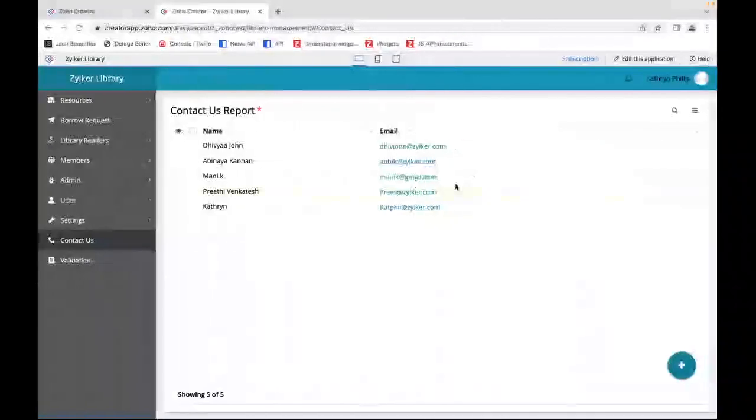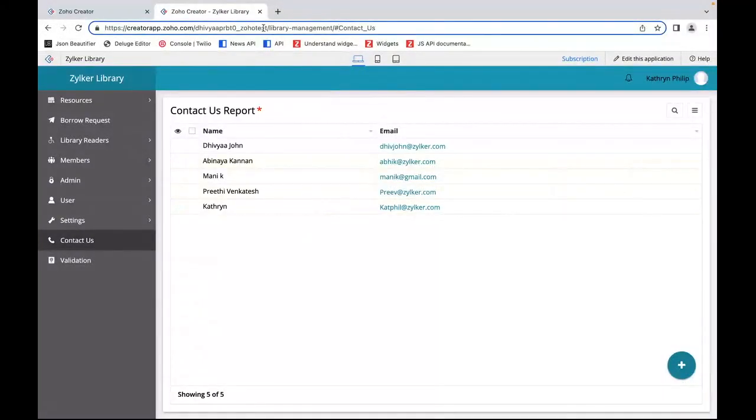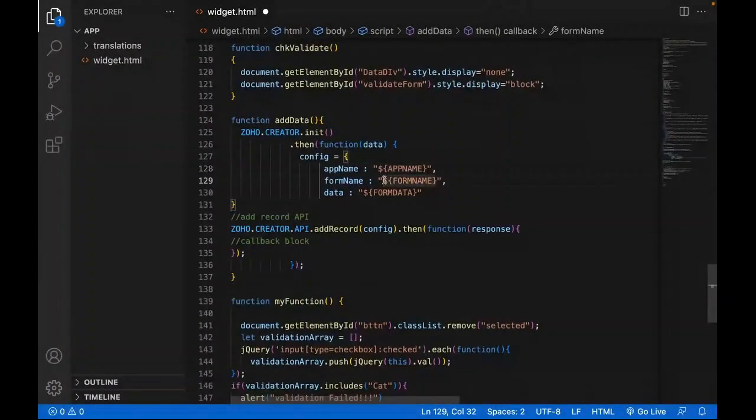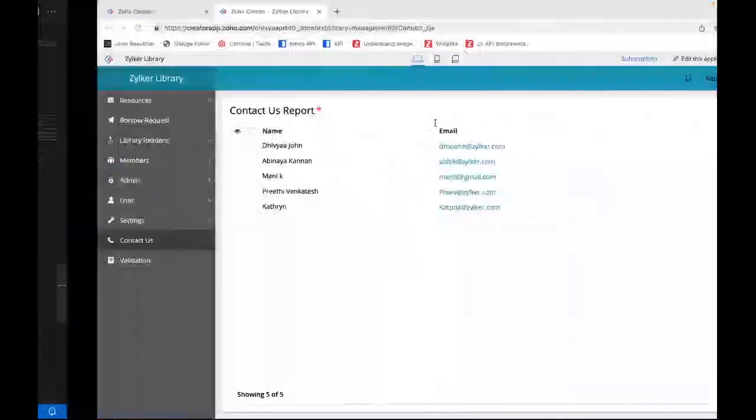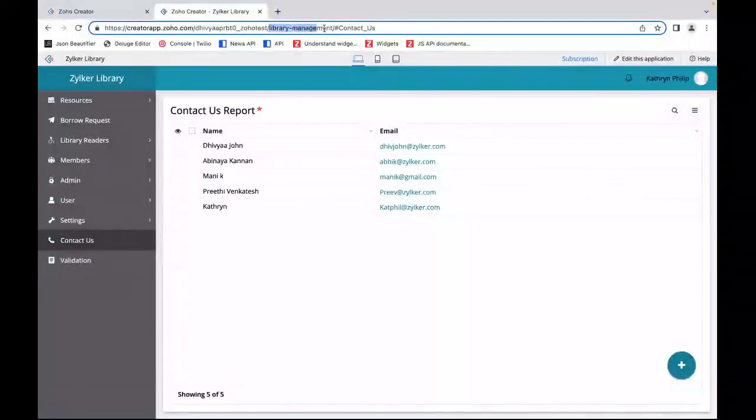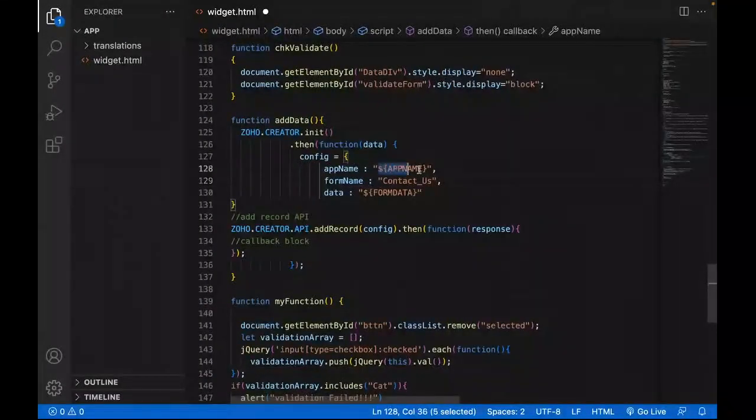So now I'm going back to my Creator in order to refer to that. As you can see, the form link name, I can take it from the URL. If you check the URL, you will see the form name. This is the form link name. I'm just entering it within the string. Similarly, I have the app link name here as well, library management. I'm taking that and pasting it here within the string again.